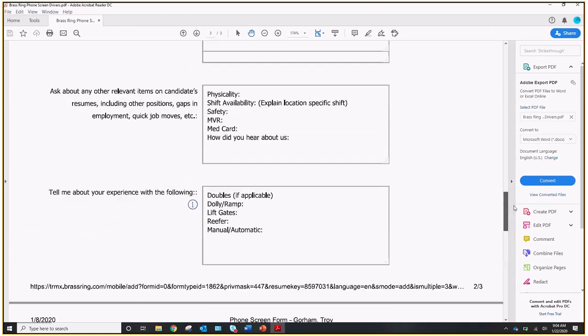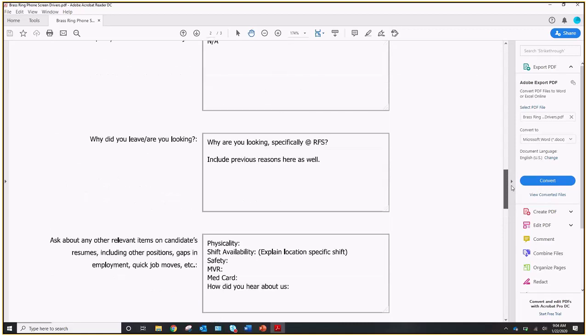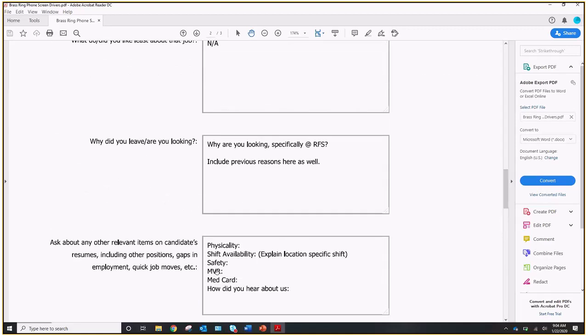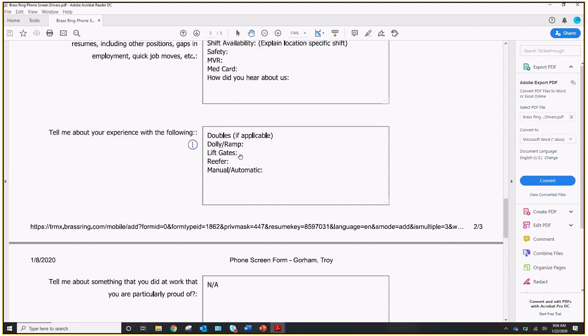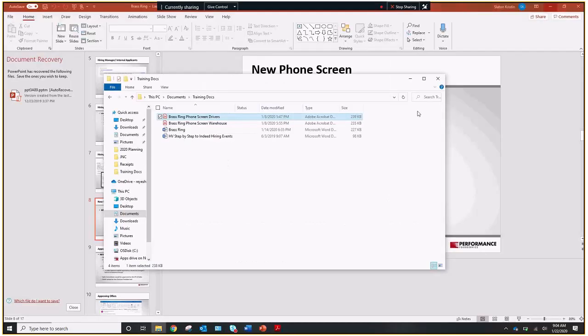The only difference between the warehouse phone screen and the driver is that instead of asking about the MVR and the med card, we'll take those off, and then instead we're going to ask about pallet jacks and forklifts. So it's a very, very similar phone screen, and I won't bother you with bringing that up.